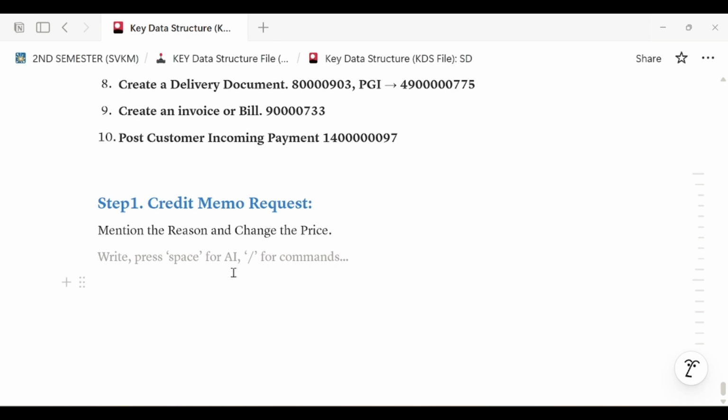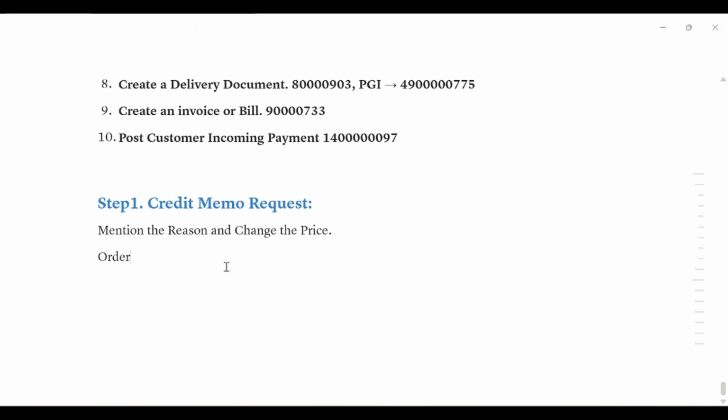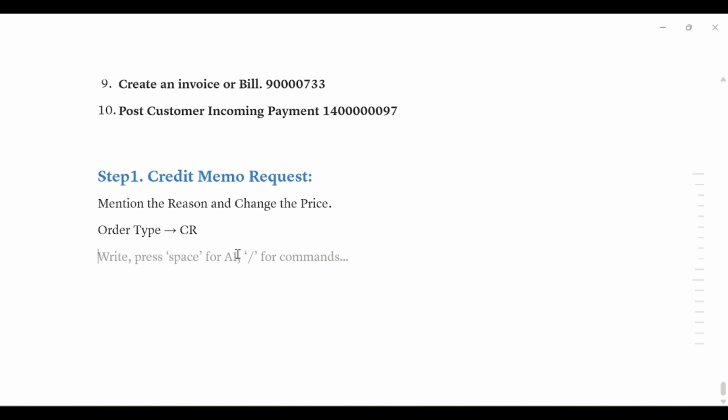Now for credit memo request, the standard order type is CR. And for the reference document, we follow the invoice or billing document.